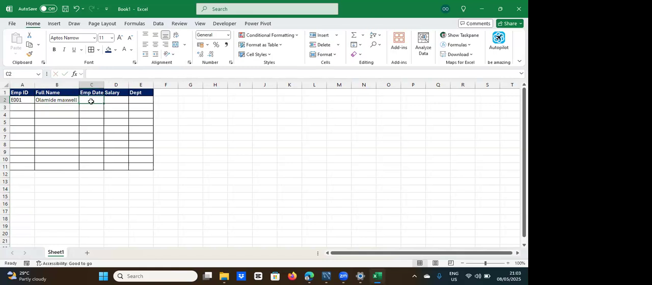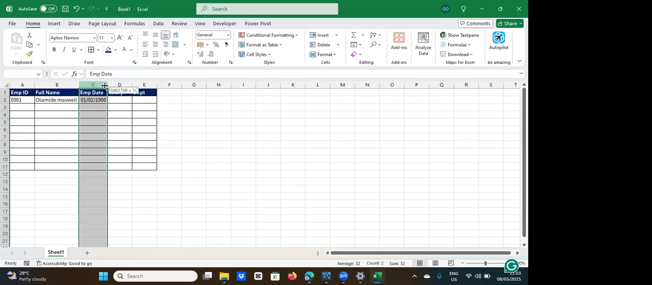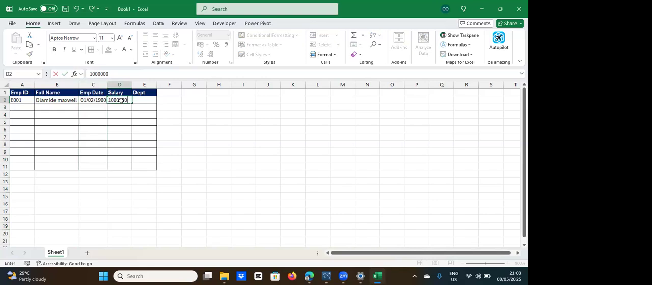Let's say the employment date is 02-01-1900, right? And then let's say the salary is 1 million naira. Okay, is that 1 million? Yes, 1 million. All right. And let's say the department is IT, for example. You understand? So you can see that this is a table, right? And these are the columns. These are the several columns in that table, right?